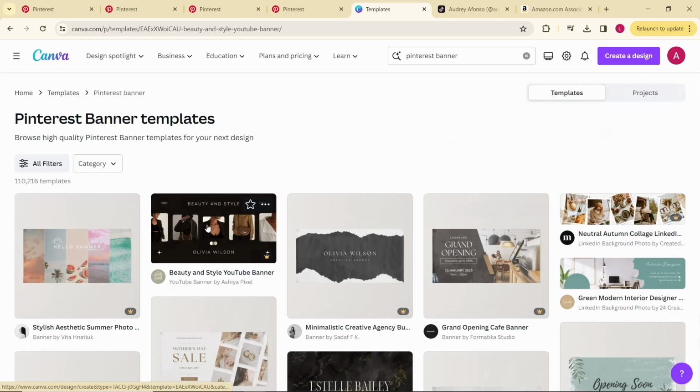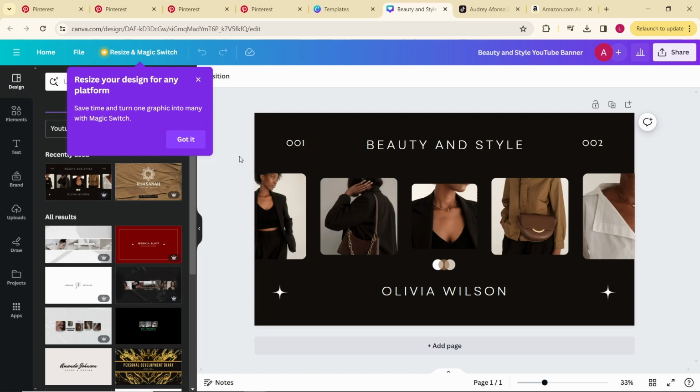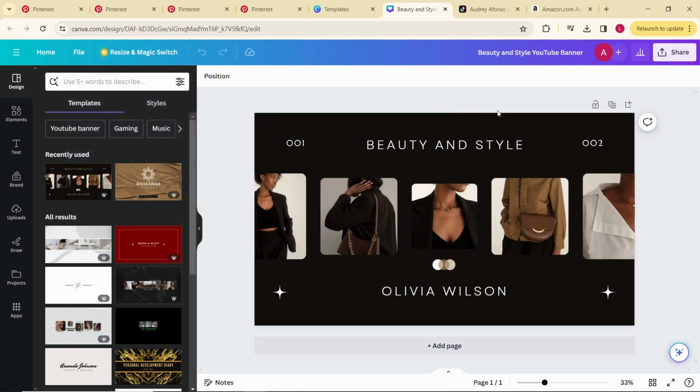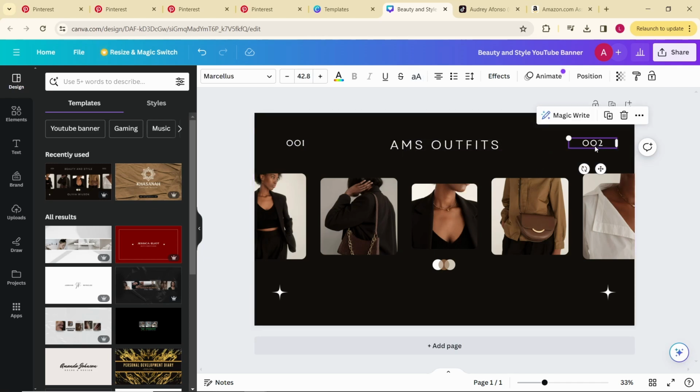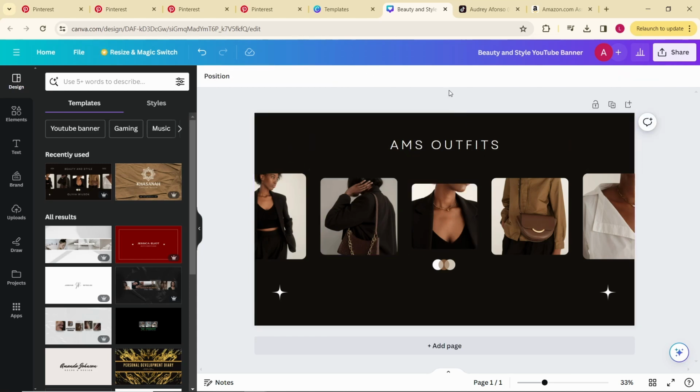I'm going to click on customize this template and now I can fully change it. So I can change this text. Maybe I don't want this text. And I'm going to call my page AMS Outfits. I just want to add a headline over here that represents exactly what my page is actually about. And you can fully customize the fonts, the colors, delete everything if you don't like it. This entire template is fully customizable. So for this tutorial, I'm just going to leave this as is.